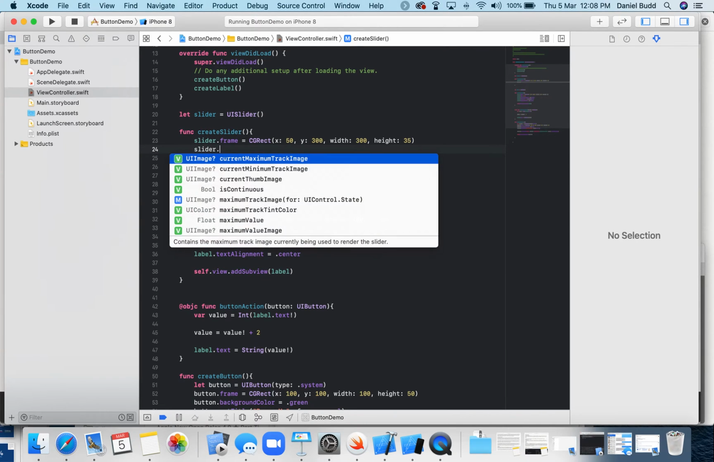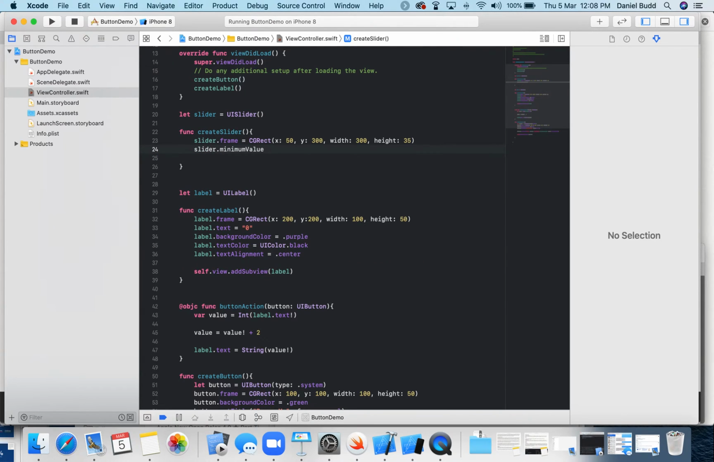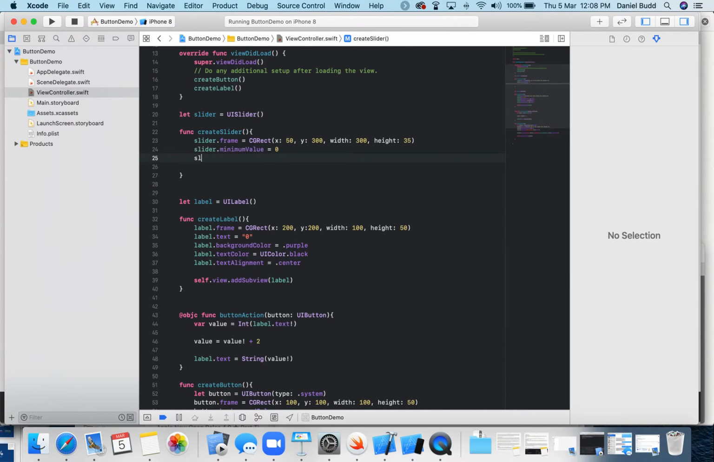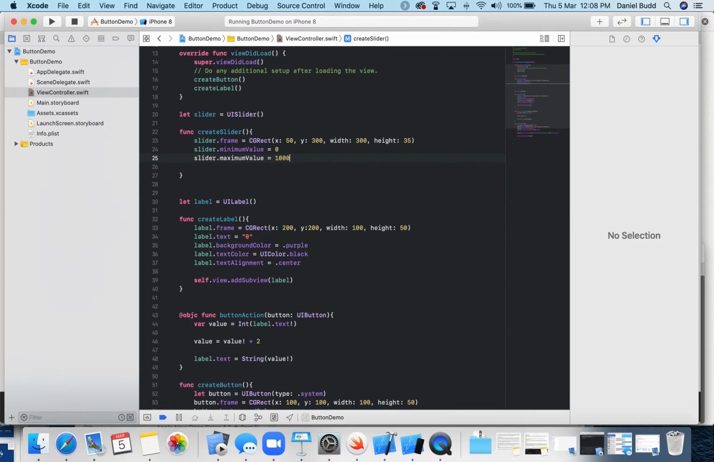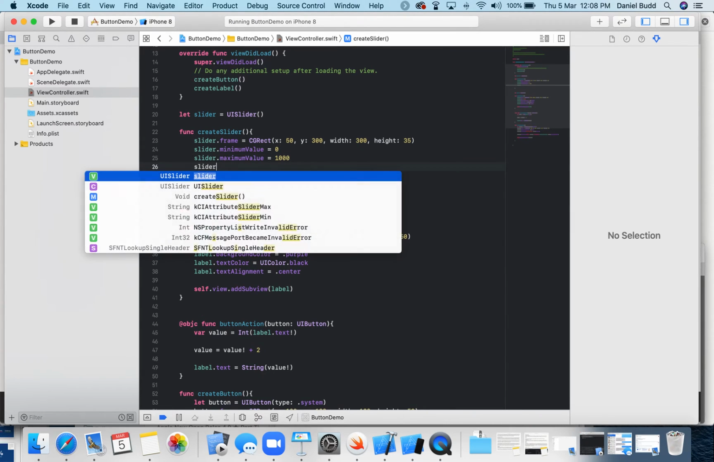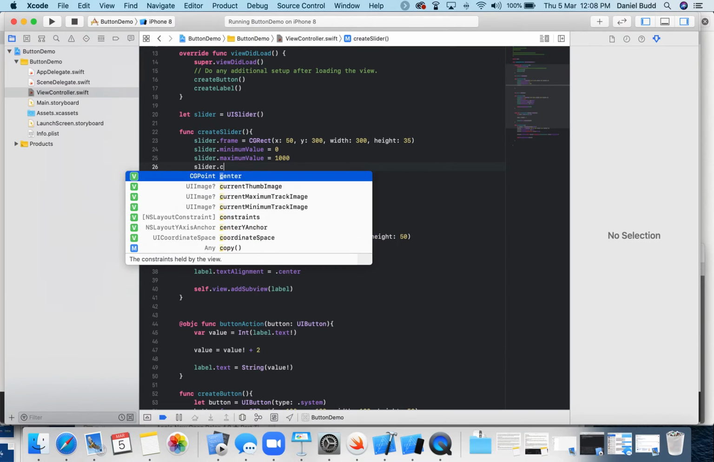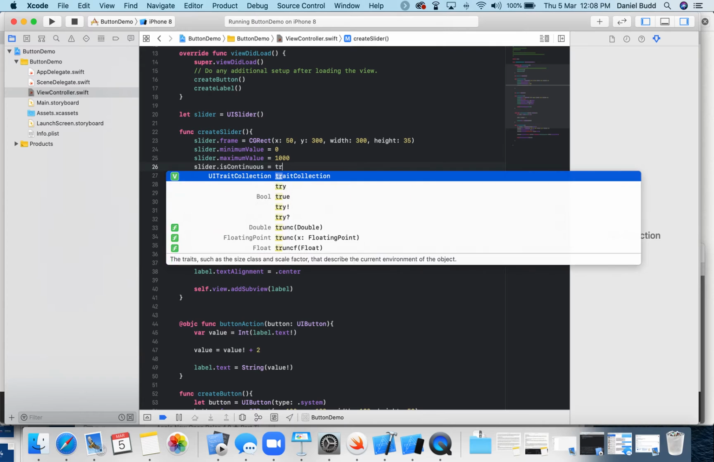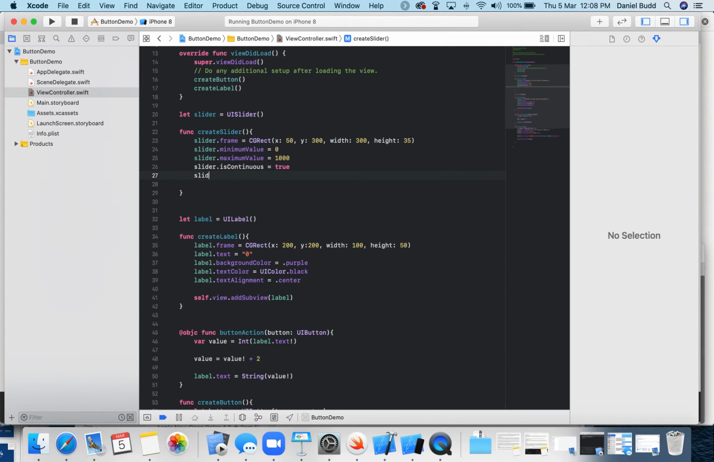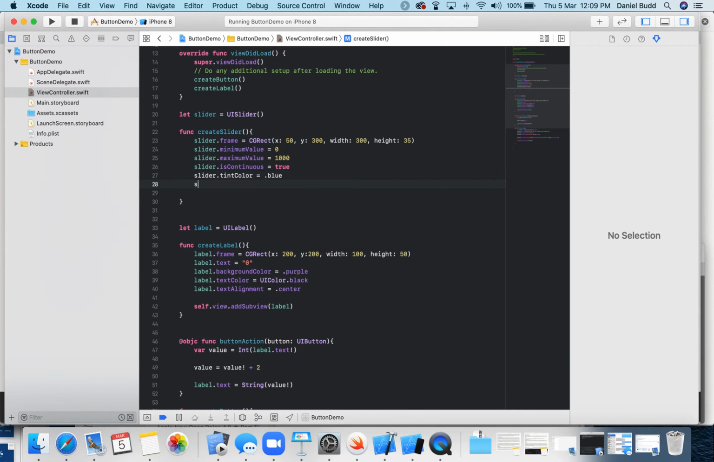Okay, we also need to define the minimum value and the maximum value. So the minimum will be 0 and the maximum will be 1000. Is the slider continuous? Yes, it is. What color do we want it to be? We're going to make it blue. Let's make the initial value set to 500, so let's let it sit in the middle.